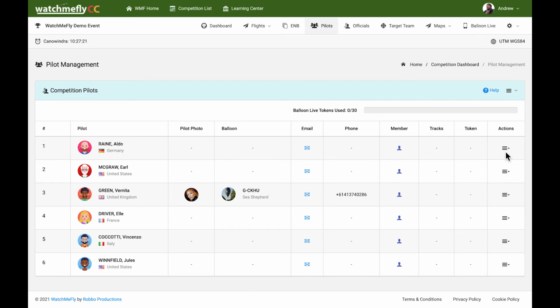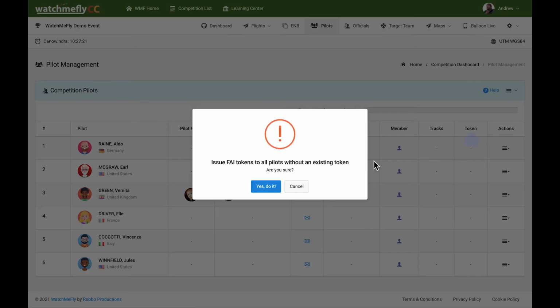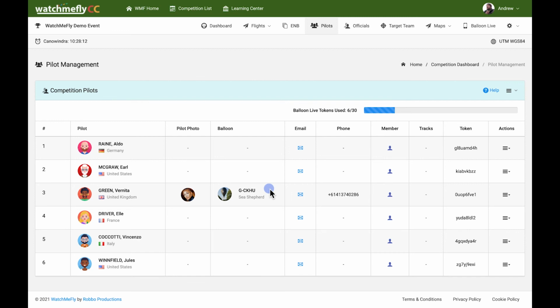To issue the tokens, we can come into the top menu here and click on Issue Missing FAI Tokens. Once we do that and we confirm, each of the pilots will be issued with their own token. Now, what you want to do then is email each of the pilots their token so that they've got the information they need to enter into their Balloon Live app.